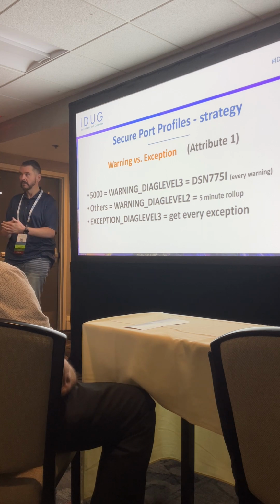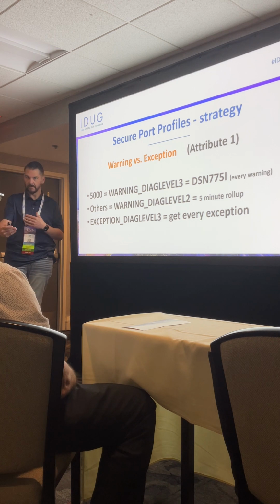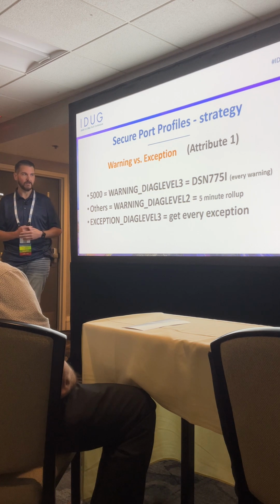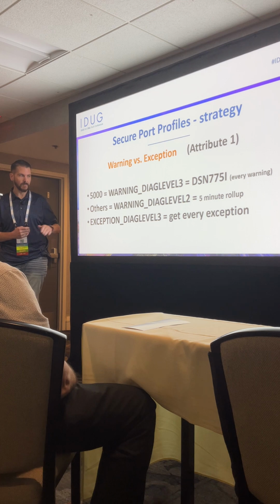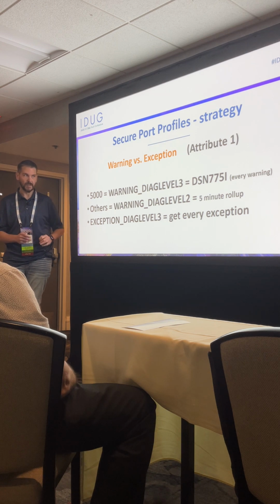What did that do for me? It gave me a 5-minute roll up so I could stop the noise, right? And be able to focus on the profile 5000 to see what profile I might have missed in the monitoring during my testing and go from there. I chose exception diag level 3, so I saw every exception if I happen to miss one. The goal is to do the monitoring first, and hopefully you don't get to the exception.